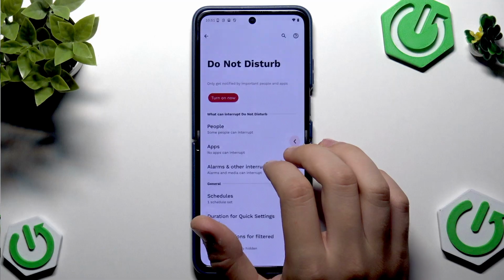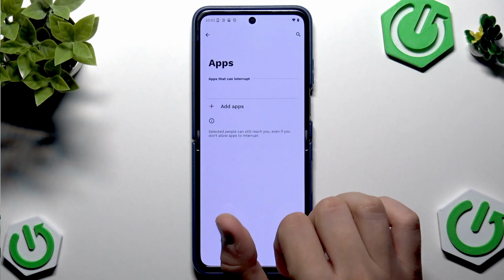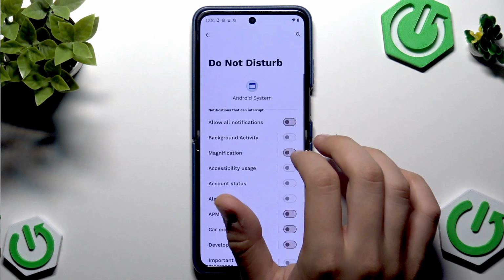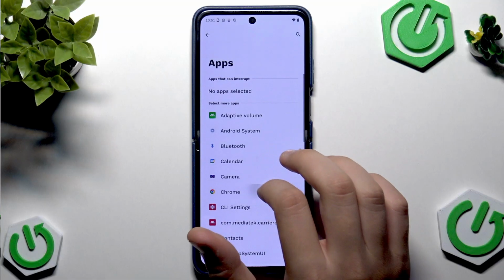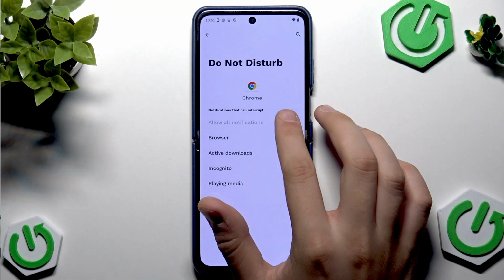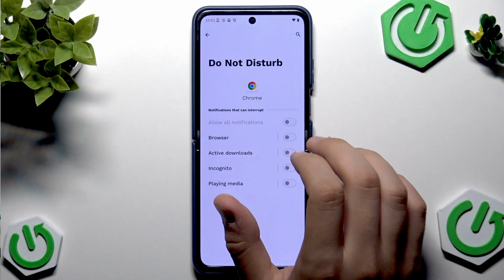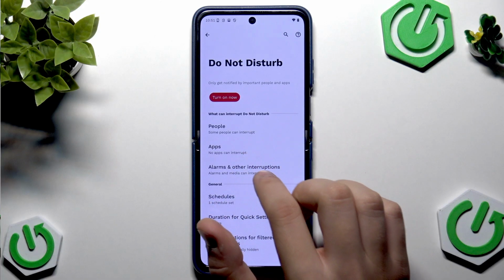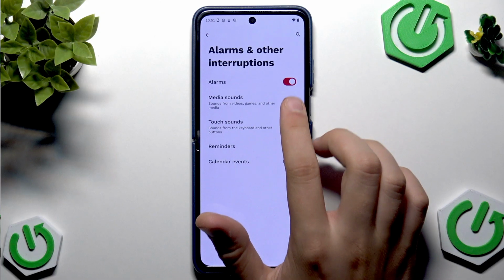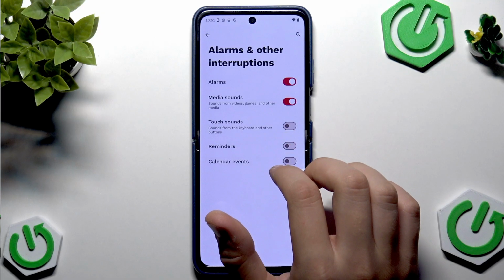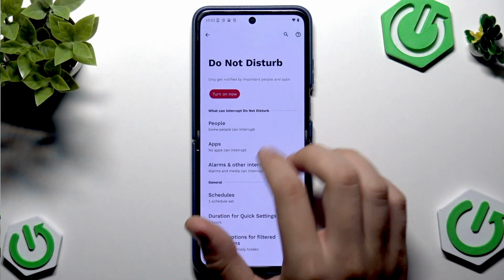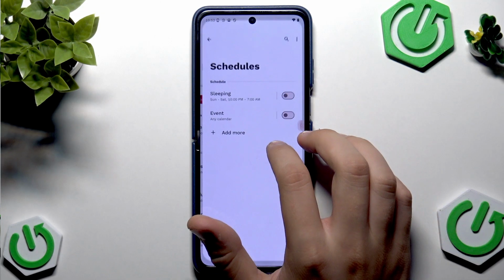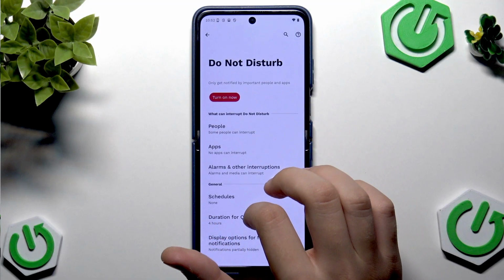Apart from this, we've got apps, and we can add applications that can override Do Not Disturb, for example maybe Chrome: all notifications, browser, downloads, etc. Alarms and other interruptions: alarms, media sounds, touch sounds, reminders, and calendar events. And we can schedule our Do Not Disturb, like for sleeping. I can disable it, for example, for now.